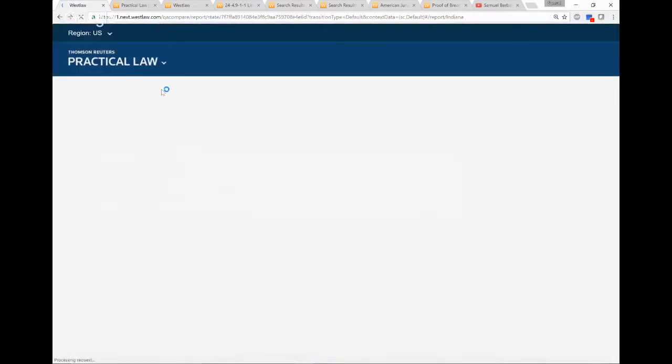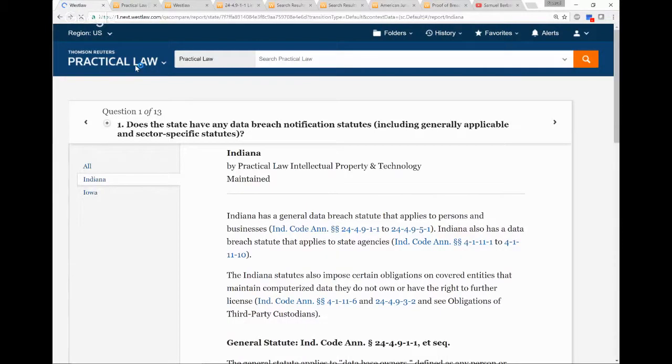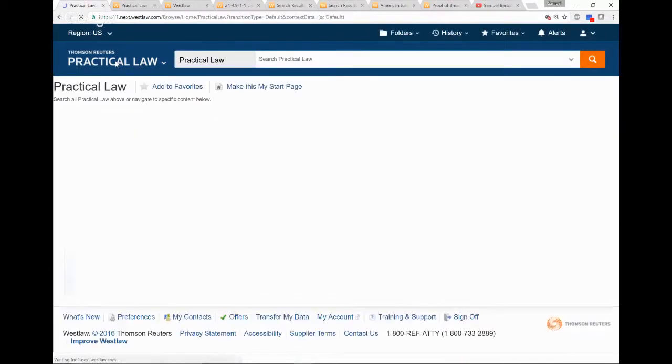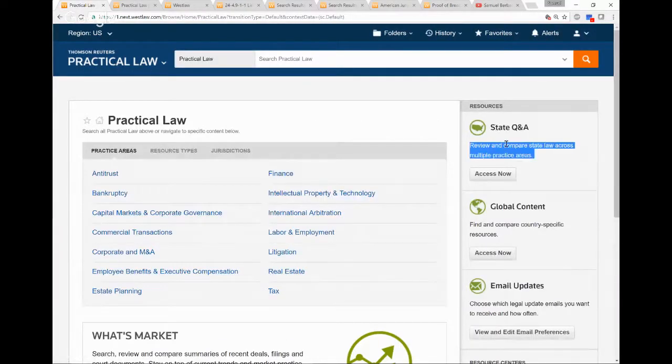Any questions about that 50 state survey kind of Q&A process? You can compare all of them, correct? And then you can do that just by selecting more jurisdictions or selecting more questions. I think that's definitely one way of doing that. Again, that process will be along the right-hand side where you've got that State Q&A button.